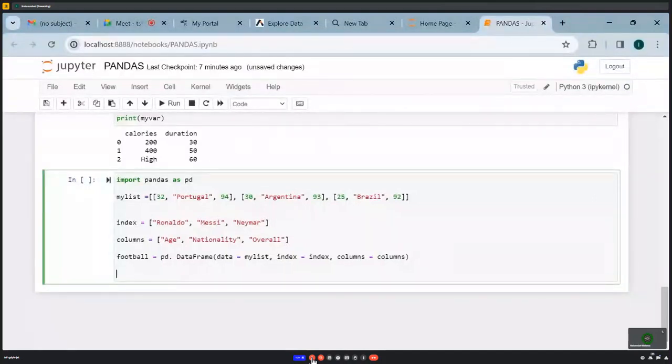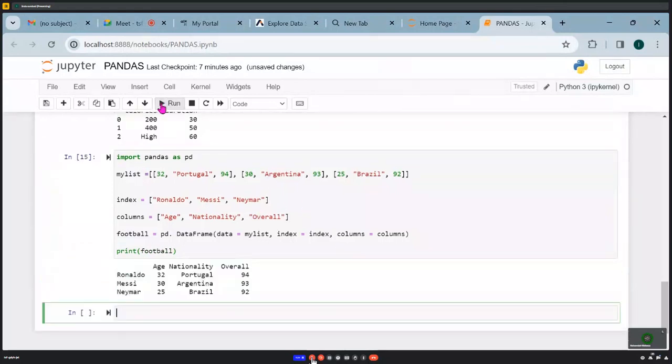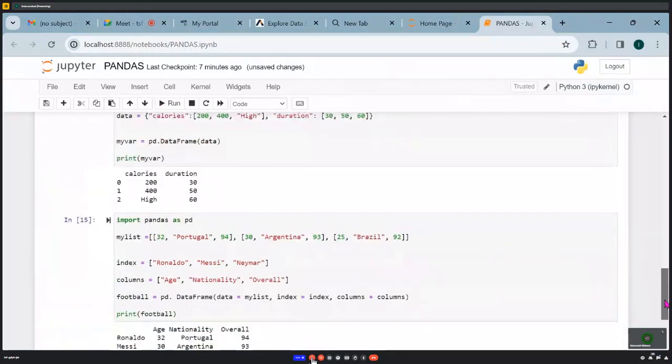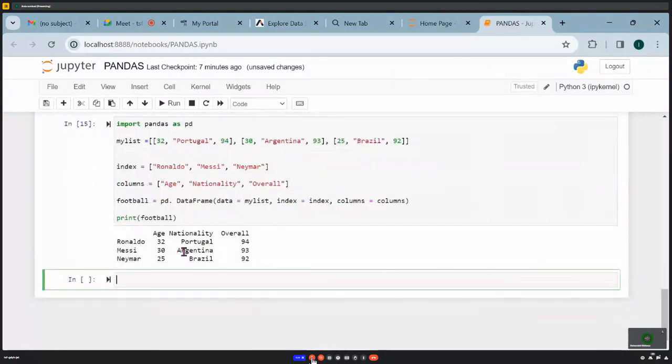So we need to print football. I hope I don't have any spelling mistakes anywhere. If I have spelling mistakes, you people should help me. So you see what happened? We created our data frame. It looks like a table. I've told you a data frame is just like a table. It's rectangular data. So you see the age was picking the first element on the list. So we had 32, and then it picked 30, and then it picked 25.